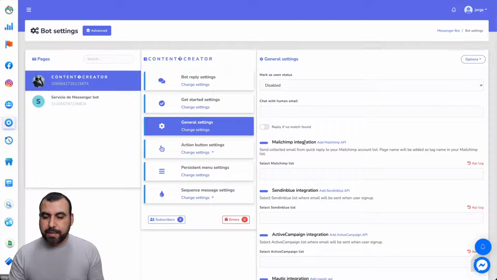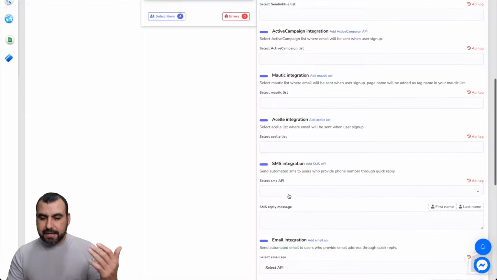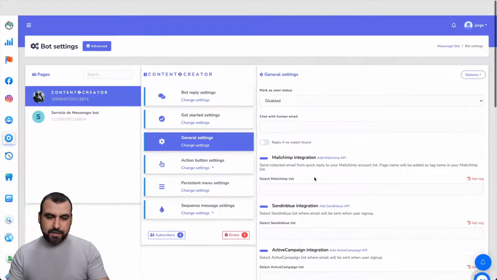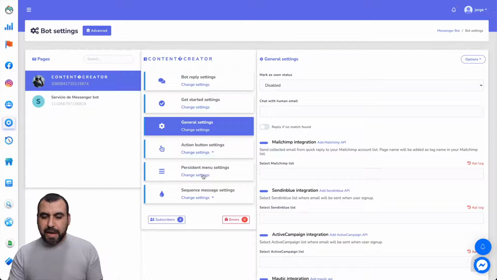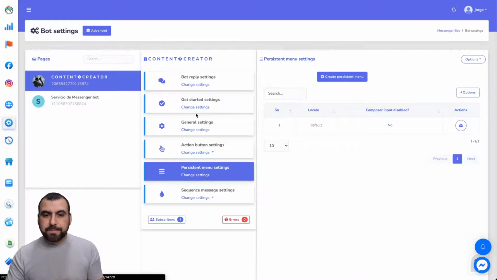General settings. So right here you can connect with MailChimp, Sendinblue, Active Campaign, Mautic, Zelly, SMS integration, email integrations, and a bunch more, right? Action button settings. You can set these right here. So for example, get started template, a no match template, and so on and so forth, a birthday quick reply template, and all of that.